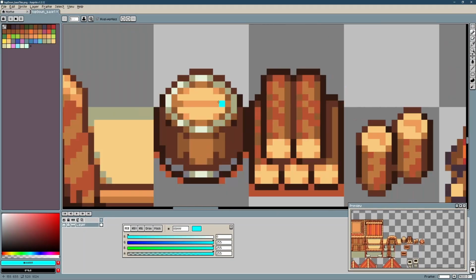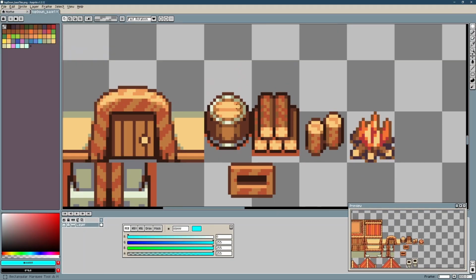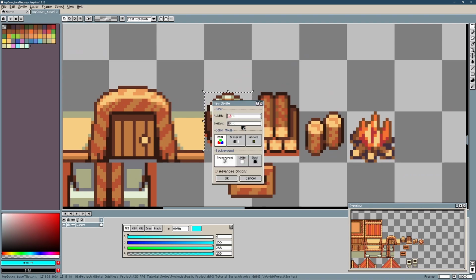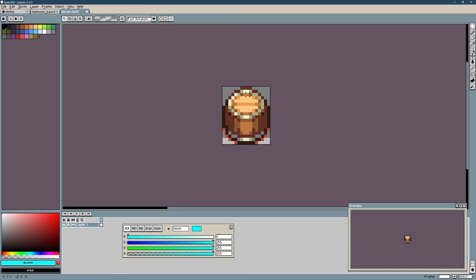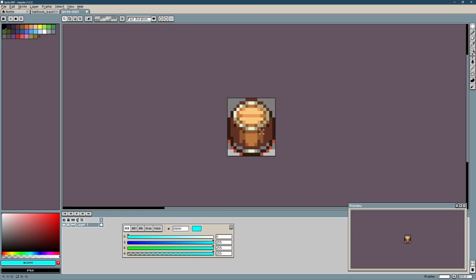Okay, we're going to zoom in. I'm going to go ahead and grab this sprite, just wrap it up there. I'm going to Control C, and then Control N, and that just makes a new sprite. I'm going to hit enter, and then paste that in. And Control D is to deselect. So we've now got our barrel sprite in here.